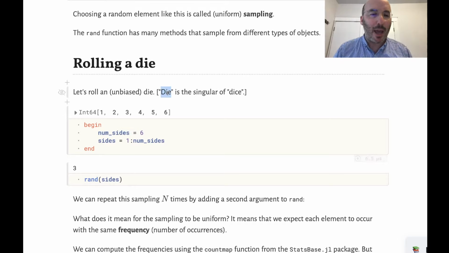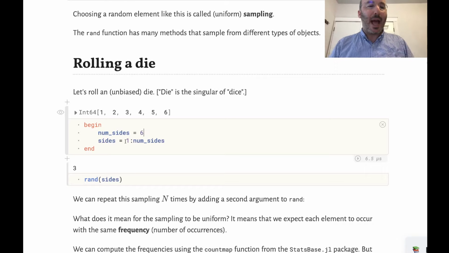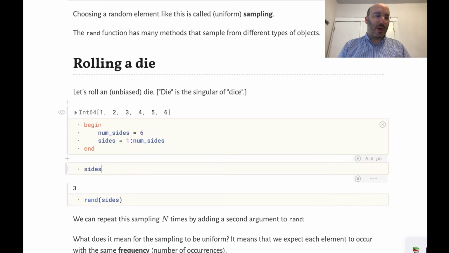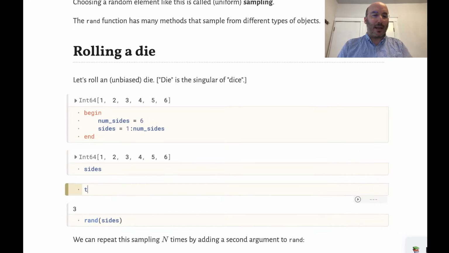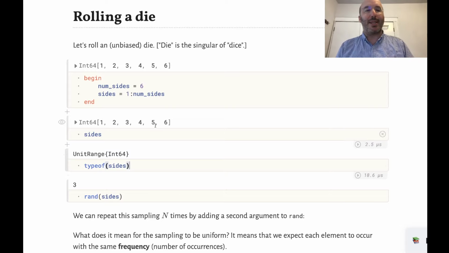By the way, die is the singular of dice. Dice is the plural of die. So I'm rolling 1 die for the moment. So let's take 6 sides, and then this sides object is 1 to sides. That is a range, right? We know that the type of that object is actually a Julia range object. So it represents this vector from 1 to 6, but it does not actually store the values in memory.